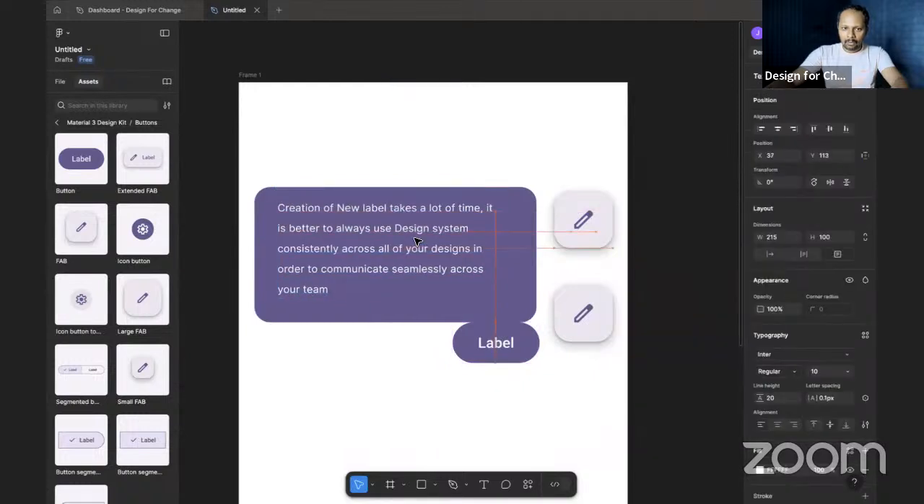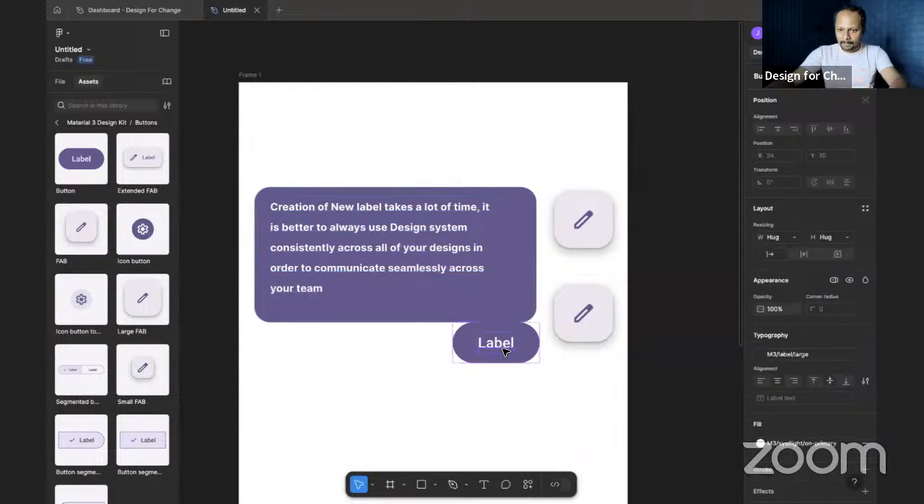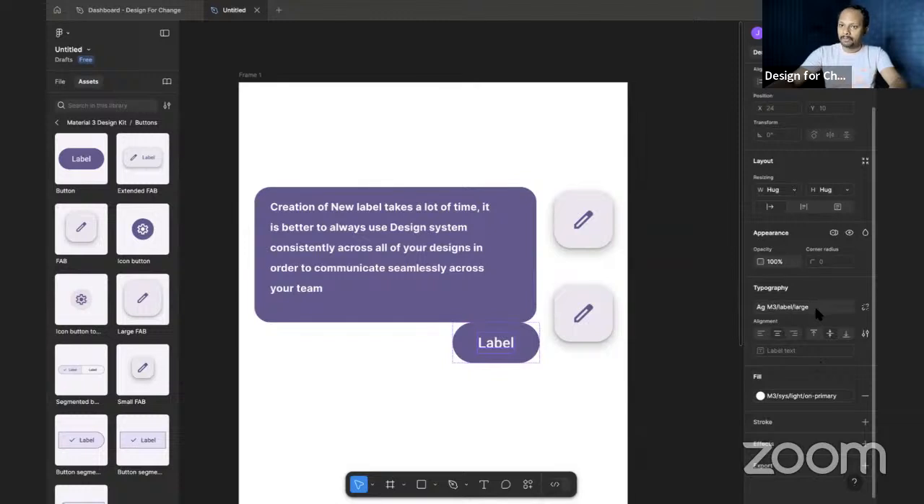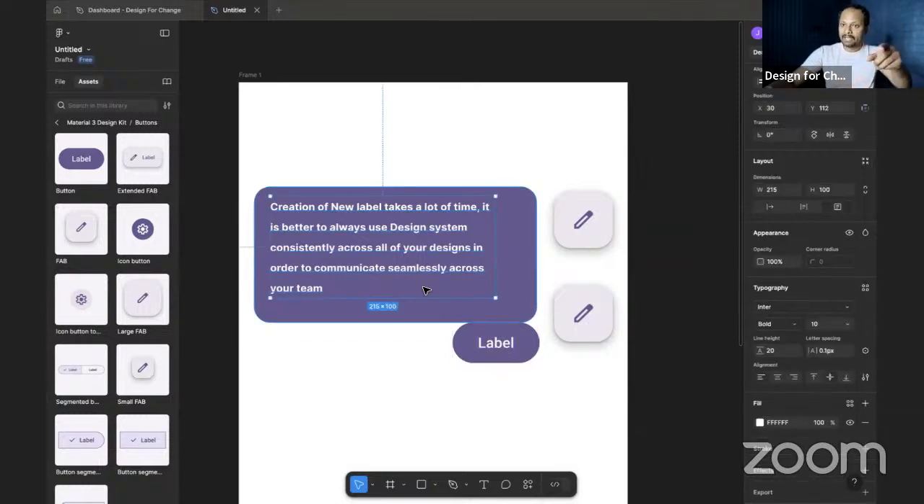See, now it is looking a little same. Maybe what is this text size? This is an AGB3 label large. So they have already created a design system and they have named it. Okay. And in order to recreate that, it takes a lot of time. So this is why I'm telling you it is very difficult to recreate everything.